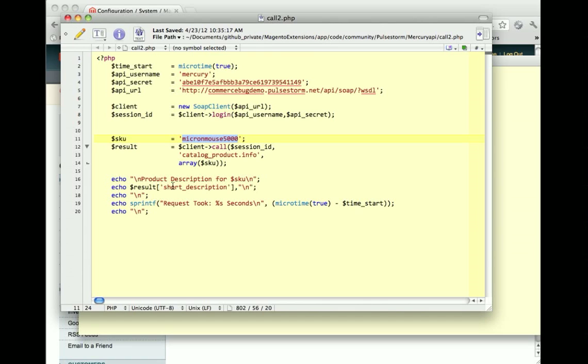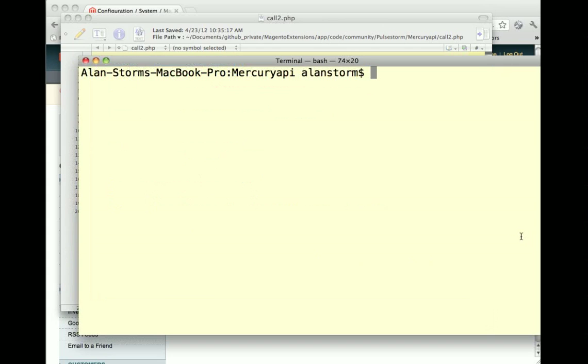Let's get started. What we have here is a simple shell script that instantiates a SOAP client, logs into the Magento API, and makes a call to the info method of the catalog product resource. It does this to fetch some information about the Micromouse 5000, one of the products that ships with Magento's sample data. We've also wrapped this call in some crude profiling tools. If you need air traffic control level profiling, you probably don't want to use simple microtime calls, but they should be sufficient to show us what's going on here.